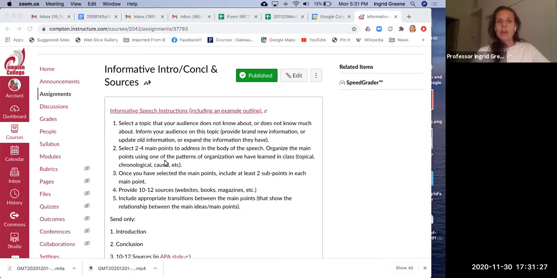And also, as you'll see in the instructions, we're going to select 2 to 4 main points that we've spoken about in this course already to address the body of the speech. We're going to organize the main points using one of the patterns of organization that we discussed in class: topical, chronological, causal. Hopefully those sound a little bit familiar.